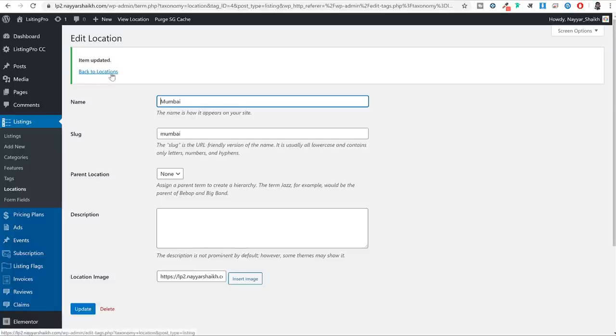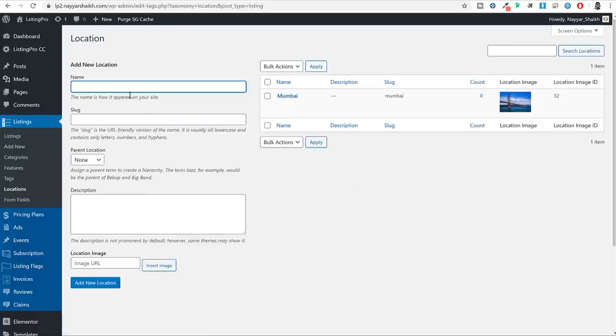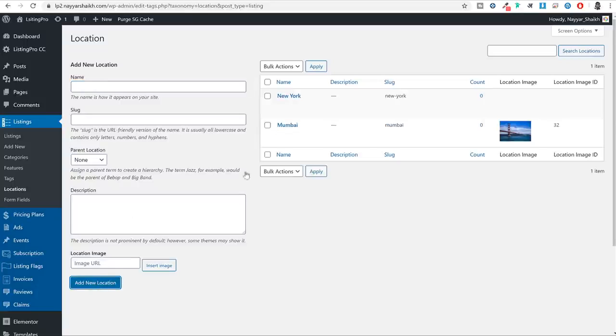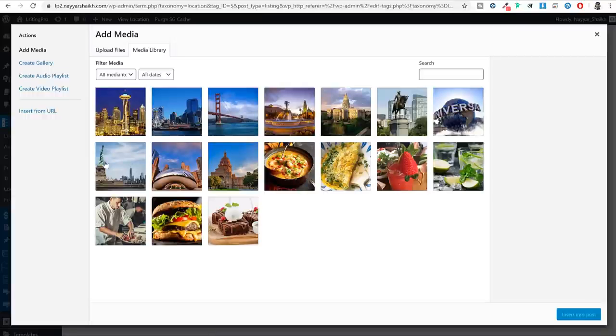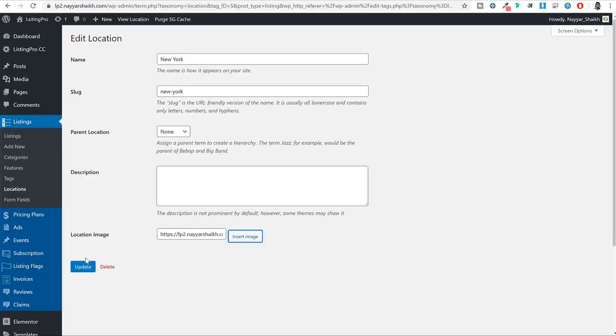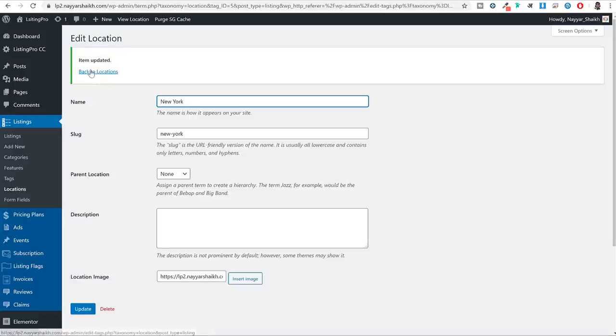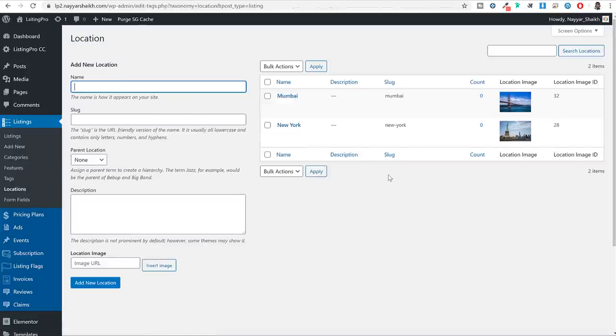Now again, we'll go back to locations and let's add one more location, maybe New York. Again, click on add new location, edit this thing and upload that location image. Maybe let's select this image, click on insert into post, update this thing. So similarly, again, you can just go ahead, add many locations or unlimited locations from here.